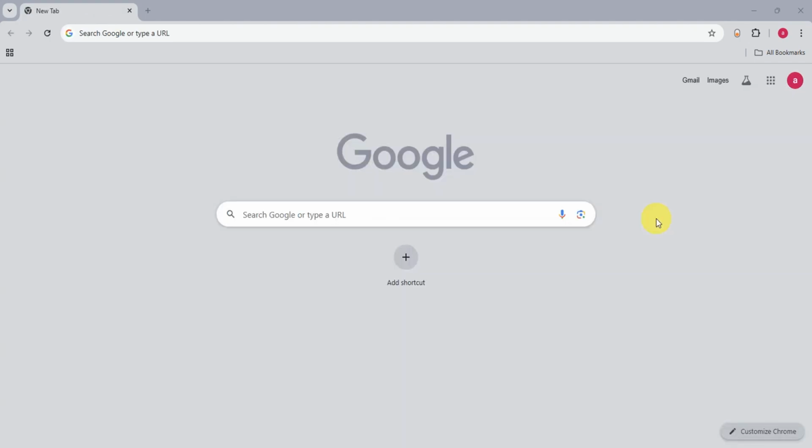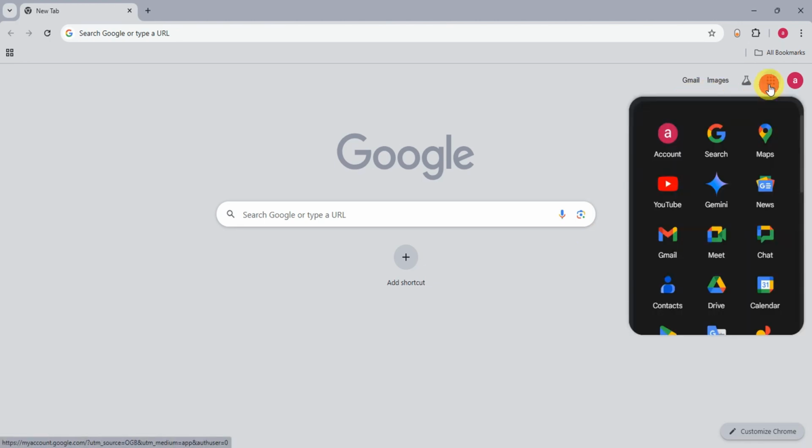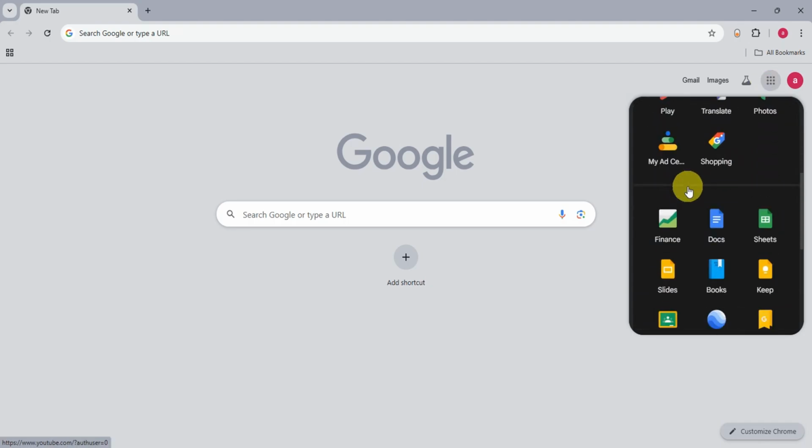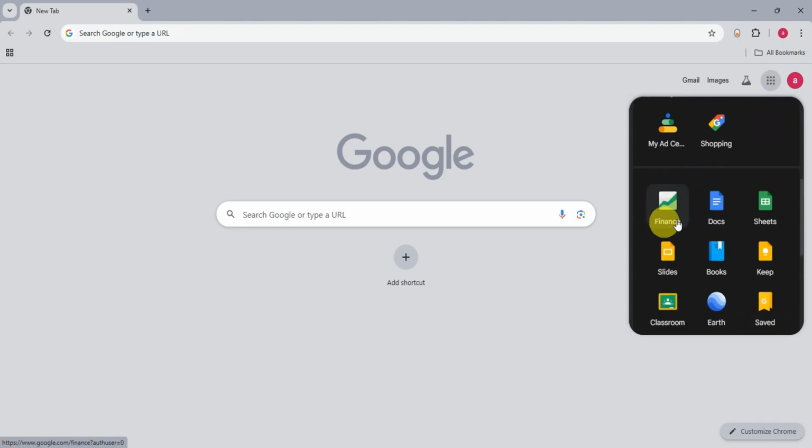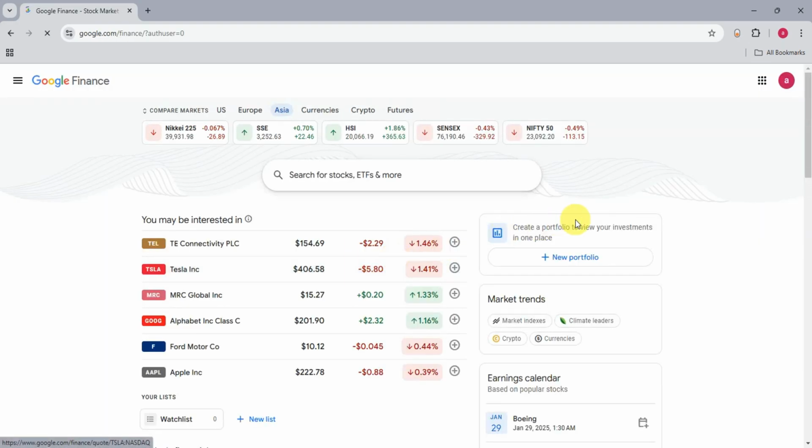First up is to open your web browser and go to Google. As you can see, we're currently on Google Chrome. Look at the top right corner of the page where you see the grid of small dots. That's the Google Apps button, which is this one. Click on it and then scroll until you see Finance. You should be able to see this logo and its word. Simply click on that and the Google Finance homepage will open. This is where all the magic happens.